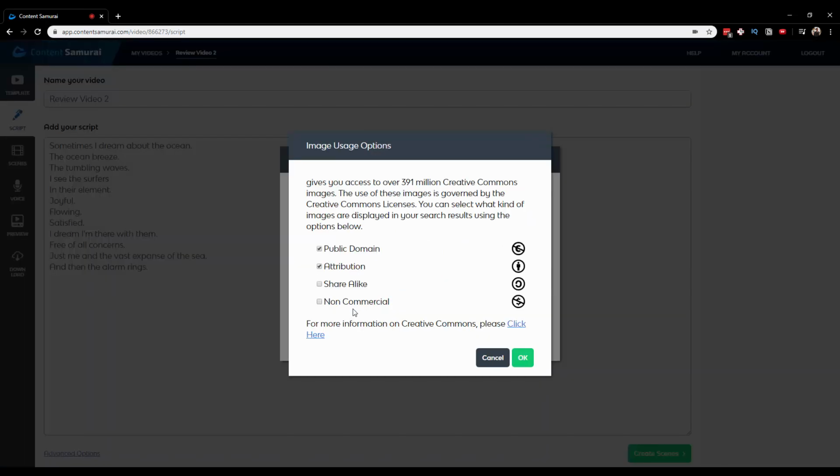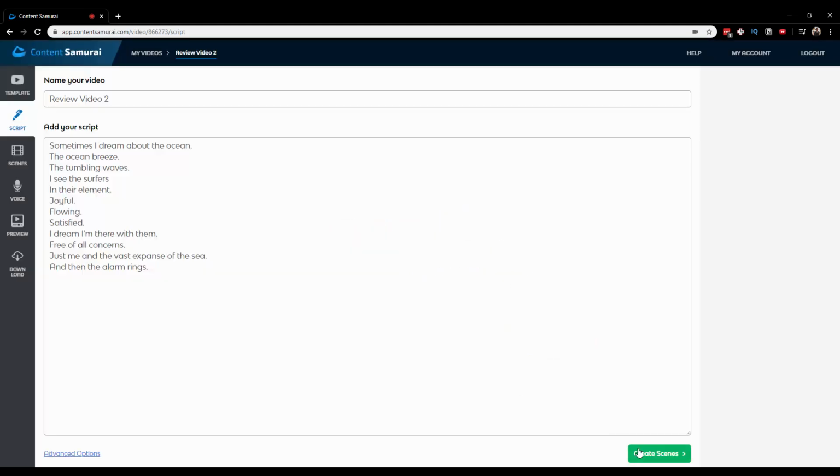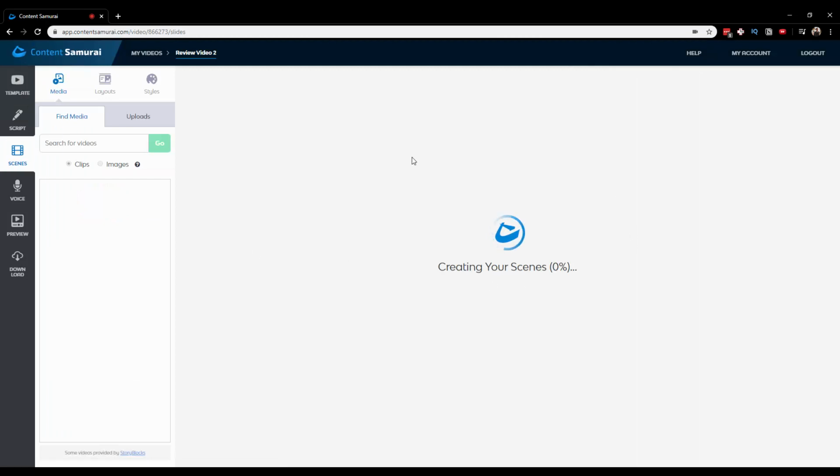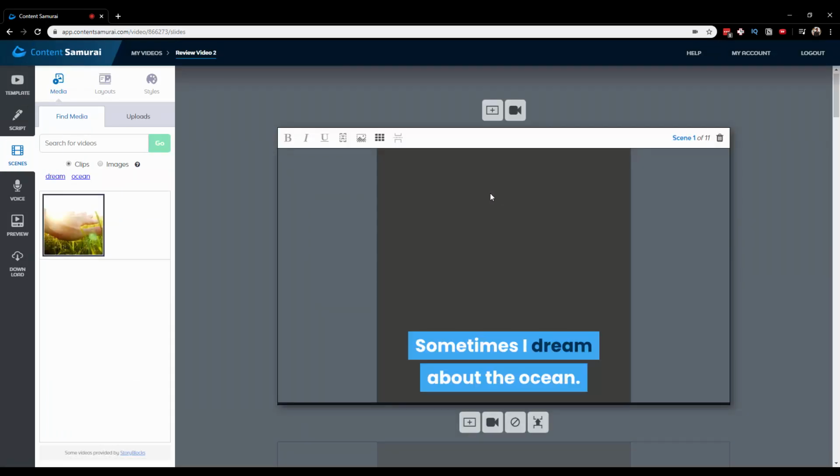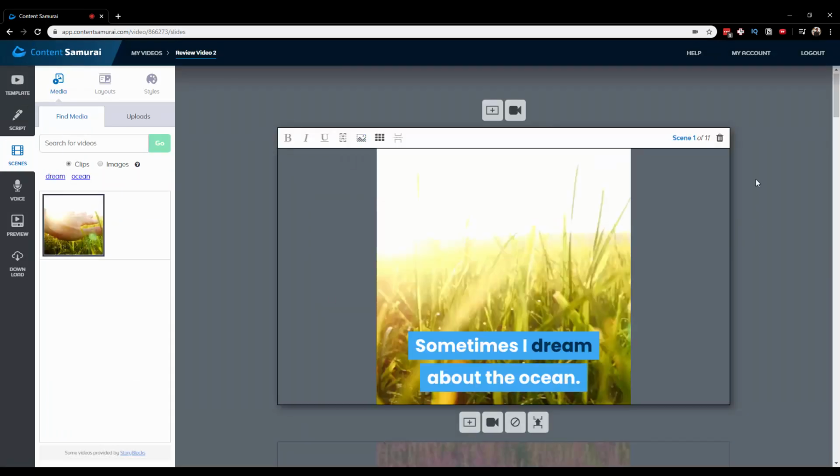And you can also edit the image usage options, which I recommend setting on public domain and attribution. But you can select what you want here. So once that's done, you press create scenes and it automatically creates all the scenes for you. And this is what the editor looks like.